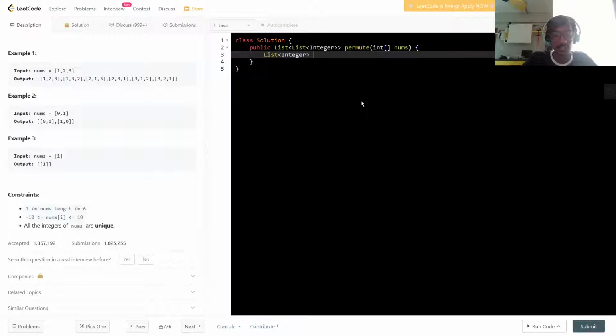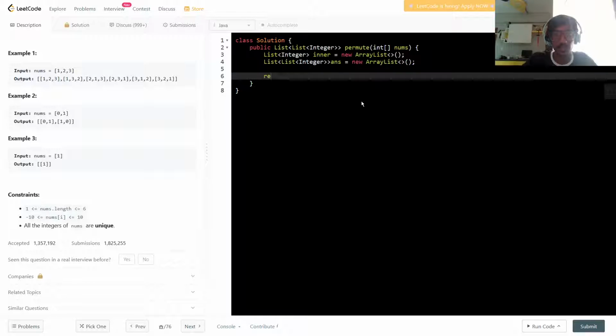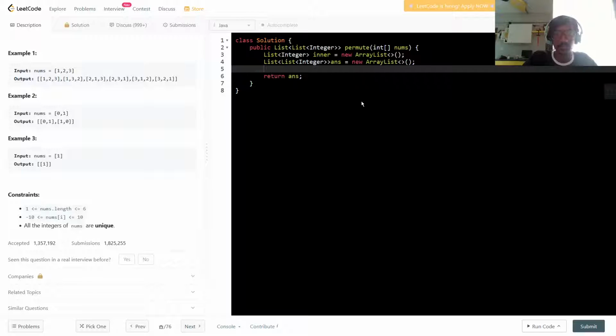This is going to be the inner list, an array list. We need one more list, which is going to be a list of lists. This is going to be the answer list, which we're going to return in the main function. And then we'll return the answer. So let's write the function first.